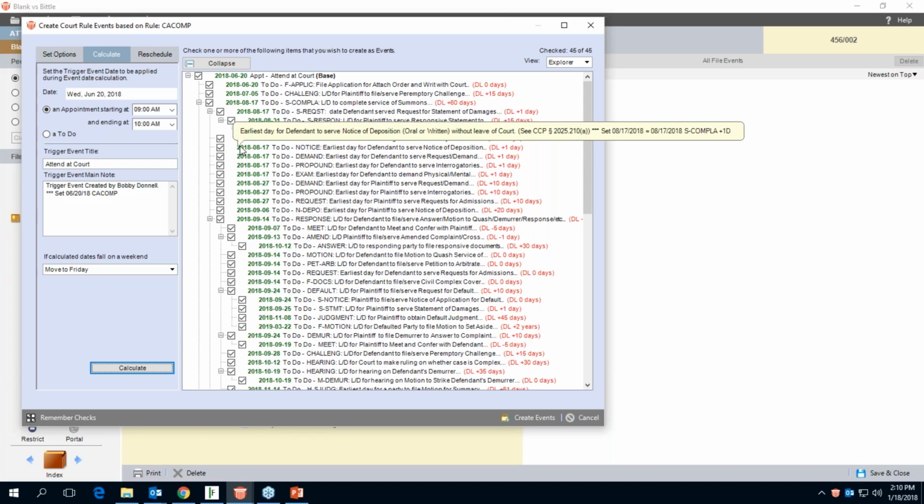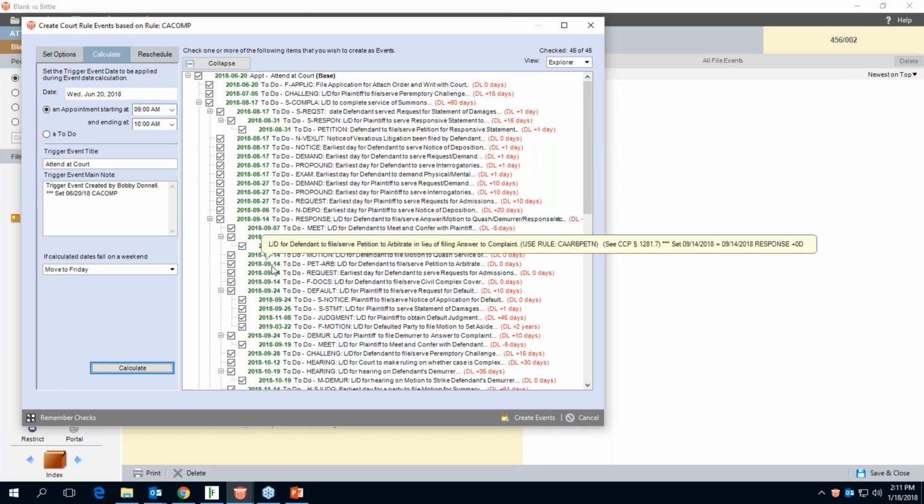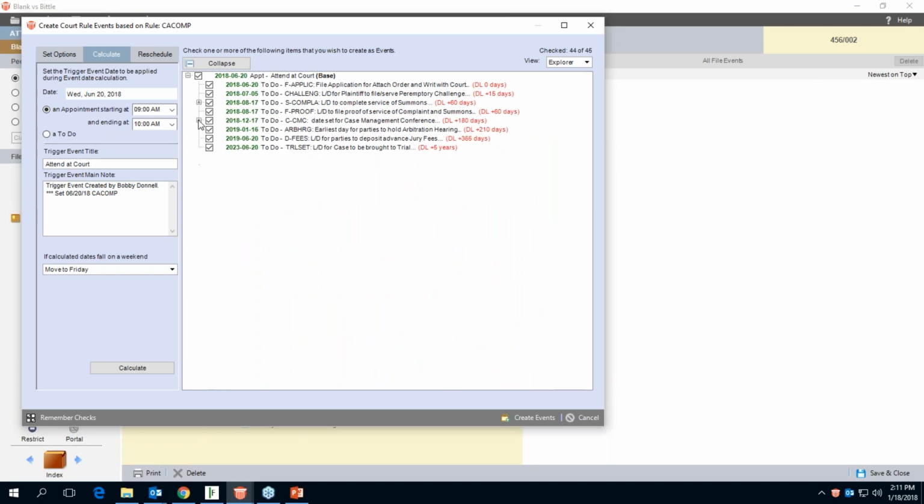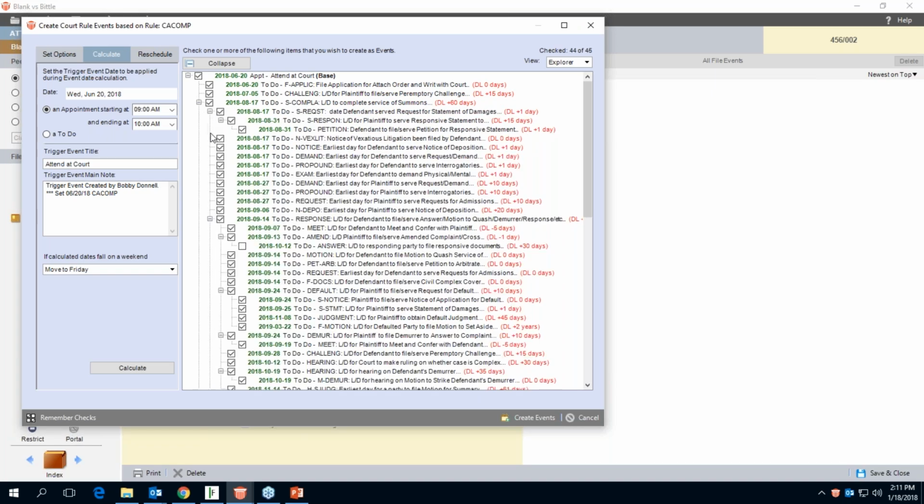Now, if I don't want one of the events in here, I'm just going to select any one. Say, for example, I'm not going to be using that. I can uncheck that. That means that this will not create an event in my Amicus calendar. And so that gives us a nice little view. And of course, if I want to, I can collapse these, expand these.